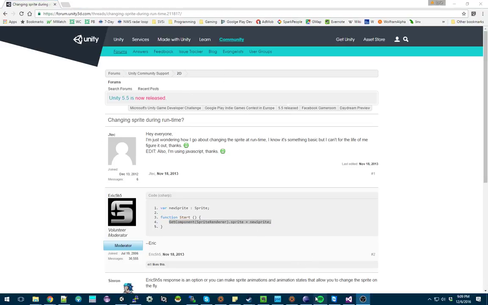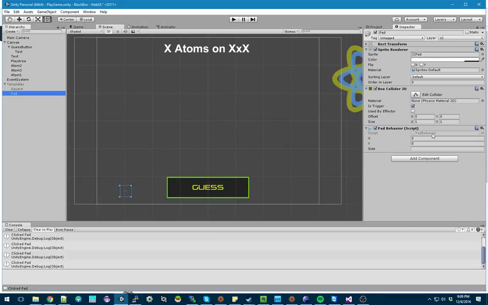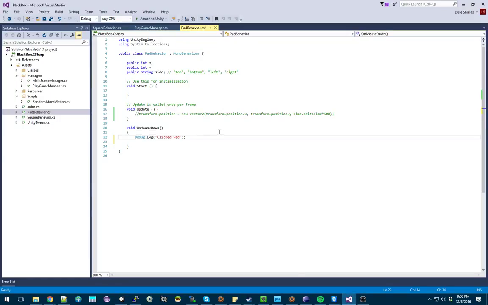Okay, so let's change the name to when a pad is clicked. Okay. Where is my pad? Okay. So we get the sprite renderer. That's interesting.